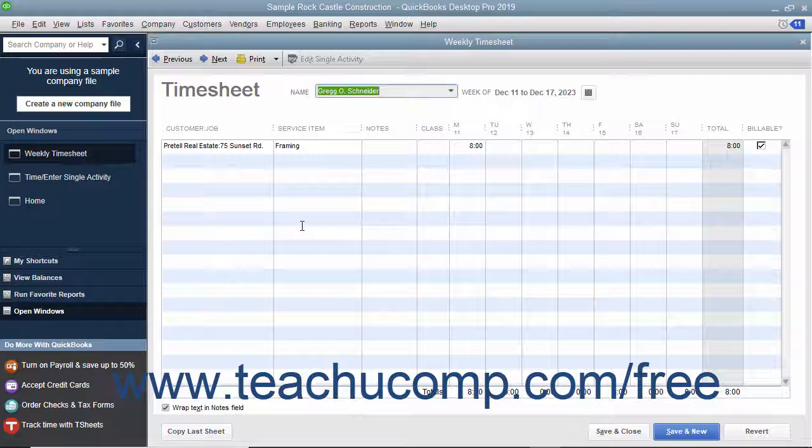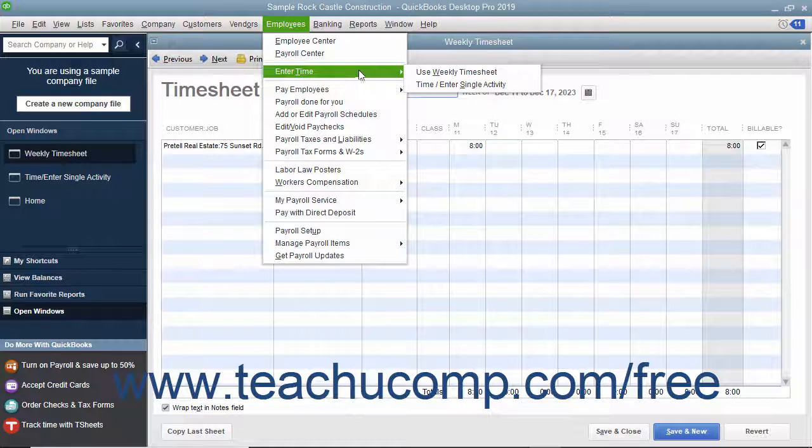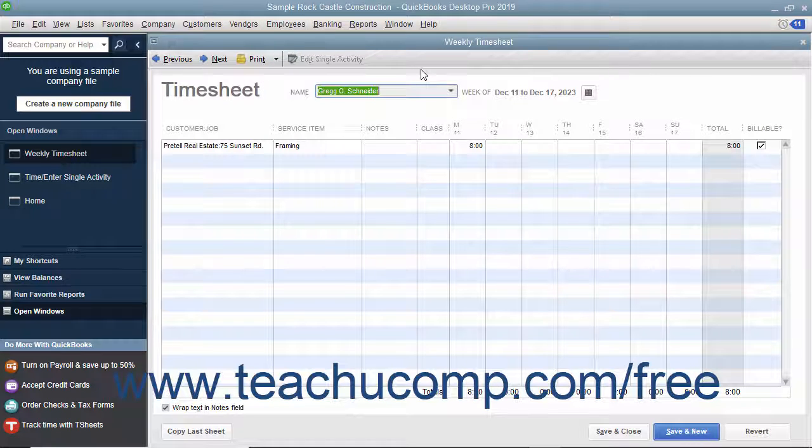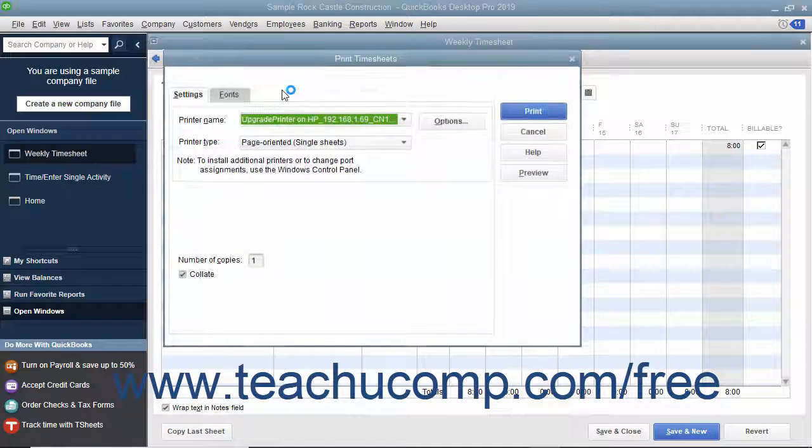To do this, open the Weekly Timesheet window by choosing Employees, Enter Time, Use Weekly Timesheet from the menu bar. Within this window, click the drop-down arrow that appears to the right of the Print button within the toolbar at the top of the window. Then choose the Print Blank Timesheet command from the drop-down menu to open the Print Timesheets window. Then simply click the Print button to print the blank timesheets.